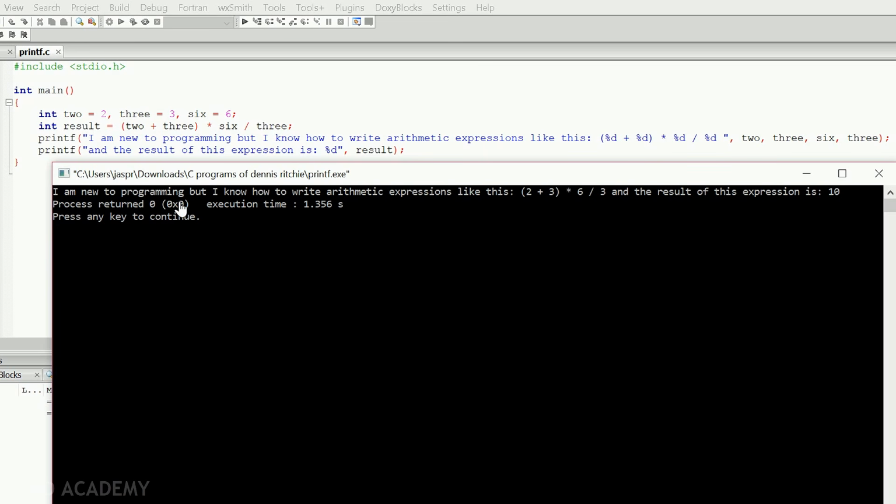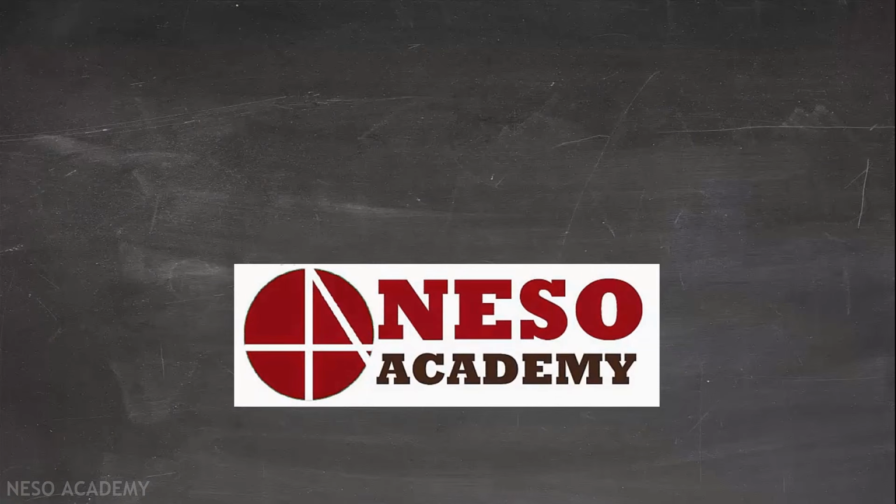Okay, "I am new to programming, but I know how to write arithmetic expressions like this." This is exactly getting printed. After that, you can see the %d has been replaced with these values, 2 plus 3 multiplied by 6 divided by 3. And the result of this expression is what I was expecting, 10. "Process returns 0" means everything is okay. Now I think from this example, it is very clear to you how to use these placeholders in your program.